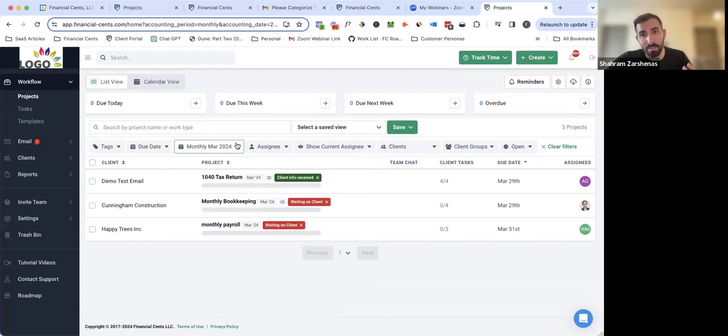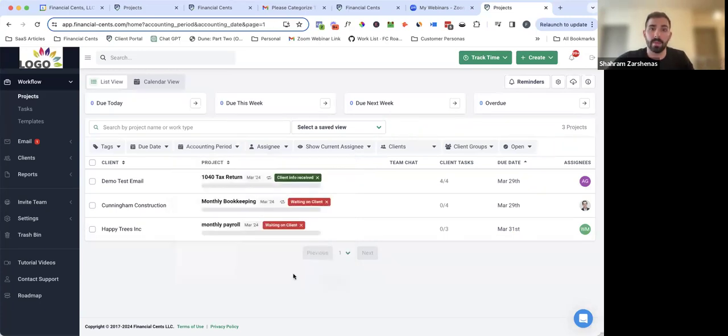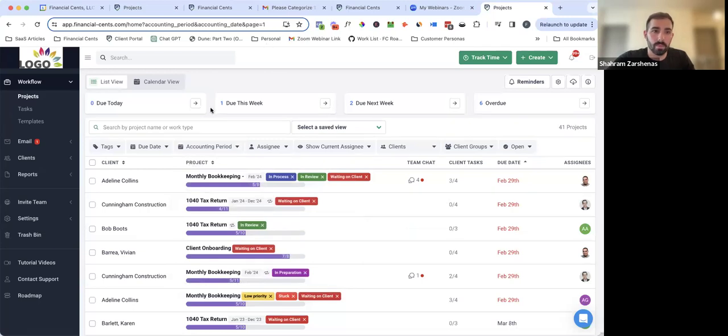Pretty simple, pretty straightforward. But this is another filter to give you more visibility in your workflow so you can really track the type of work you want to track. You cannot filter by creation date yet.